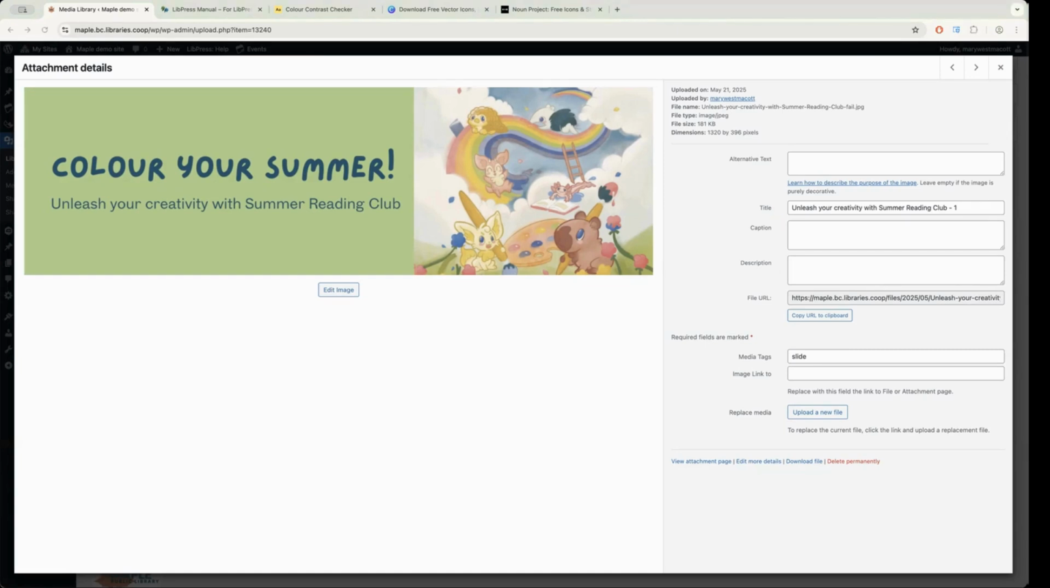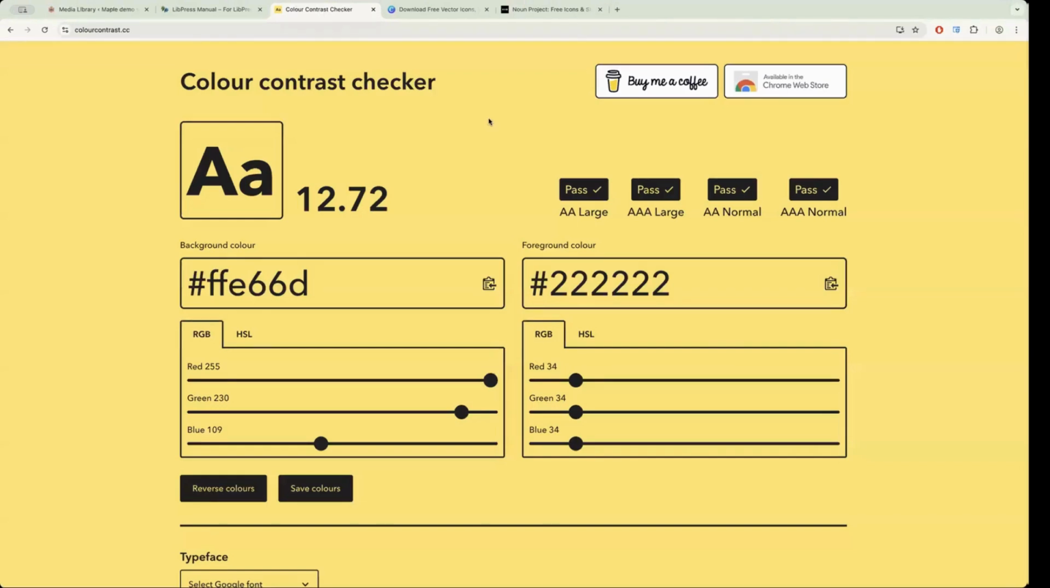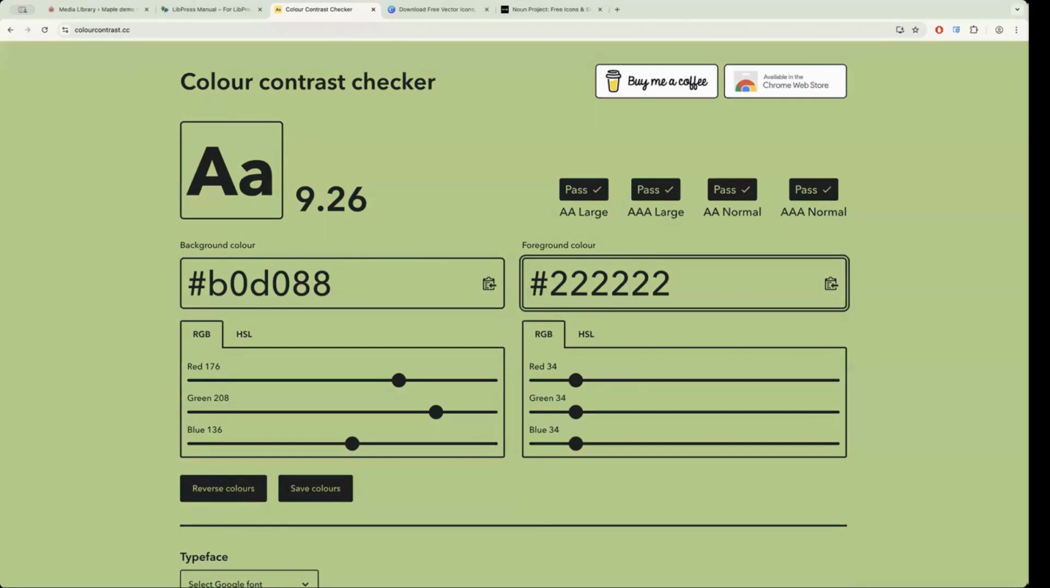If you see that green color in my background and that blue color of my text, they have some contrast, but there's a way for us to tell whether that amount of contrast is actually good enough in terms of accessibility. So this is colorcontrast.cc, and you can throw in your background color and your foreground color, which is your text color. It's going to tell us whether we pass or fail in terms of the Web Content Accessibility Guidelines 2.1.